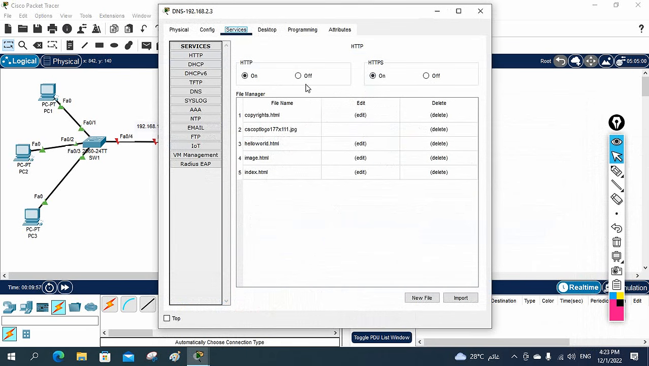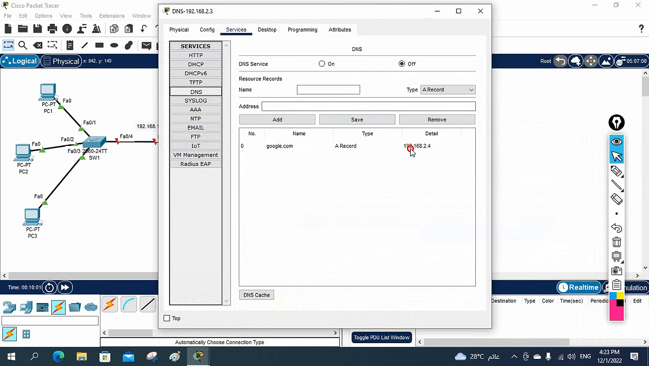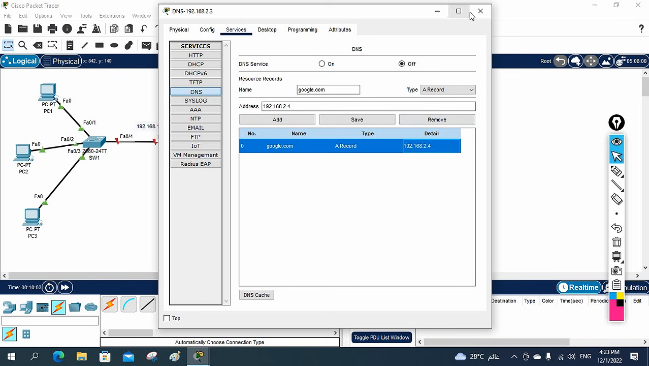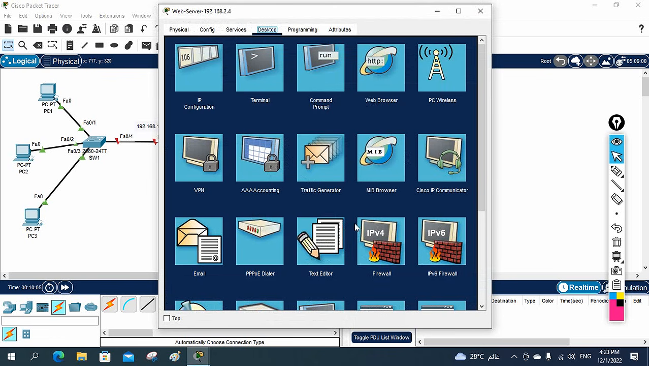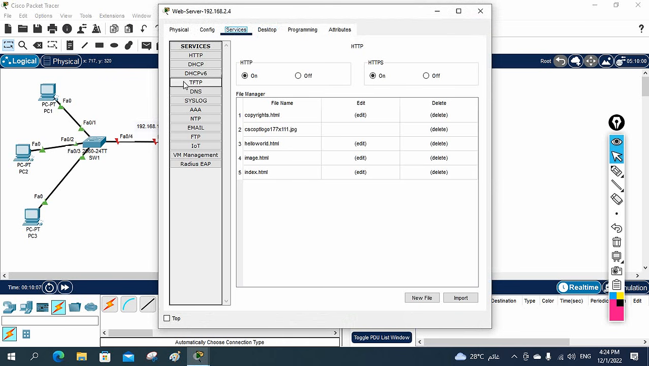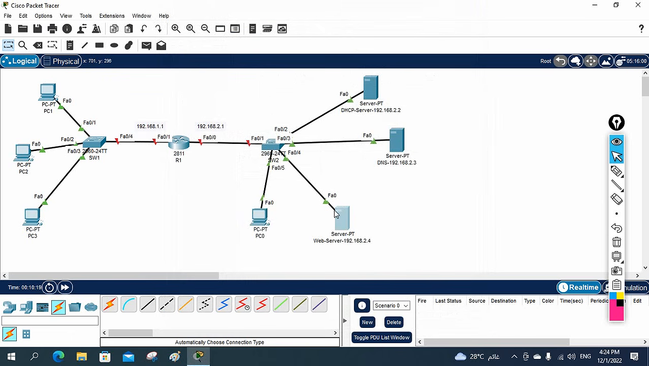Okay, so the DNS server is already configured here. This is the only entry we have. That's all. Then the web server, let's go here. This is a server. Go to the web server, that is HTTP. If you see, HTTP and HTTPS are both on, so no need to worry, this is working perfectly. So this side our configuration is done.